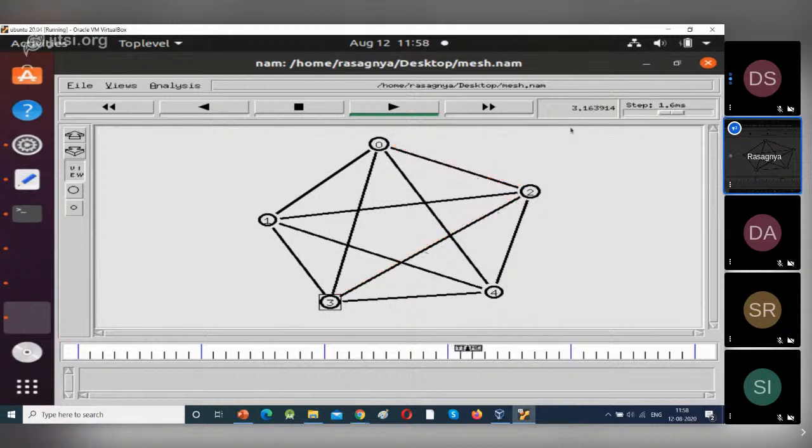So we gave different stop times. So blue color data transmission has been stopped. Next at 3.5 seconds, this red color data transmission will stop. See, at 3.5 seconds, this 0 has stopped its data transmission, and at 4 seconds, this 3 will stop its data transmission.